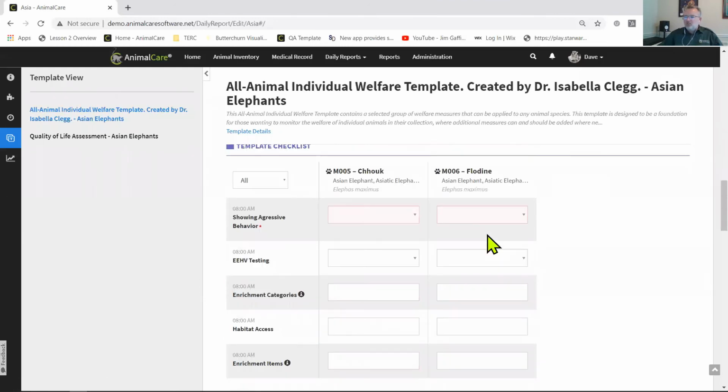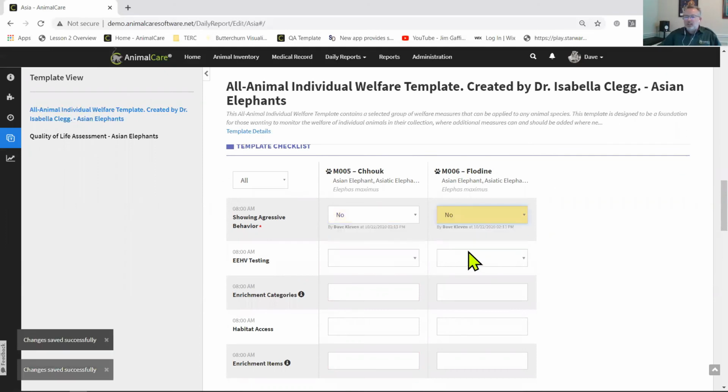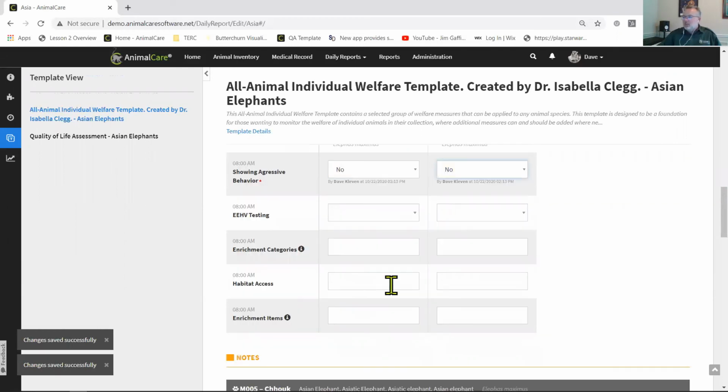We have a template checklist, which comes in handy if you want some things that you're just tracking yes, no, as far as maybe something like showing aggressive behavior. Aggressive behavior is one of the things that most facilities want to know when it takes place, so that everyone is aware of it, right? Especially for an animal that doesn't traditionally show aggressive behavior, but there could be seasonal reasons. Maybe it's a pain thing. That can be an indication that the animal's in pain or something like that. And so, just a yes, no.